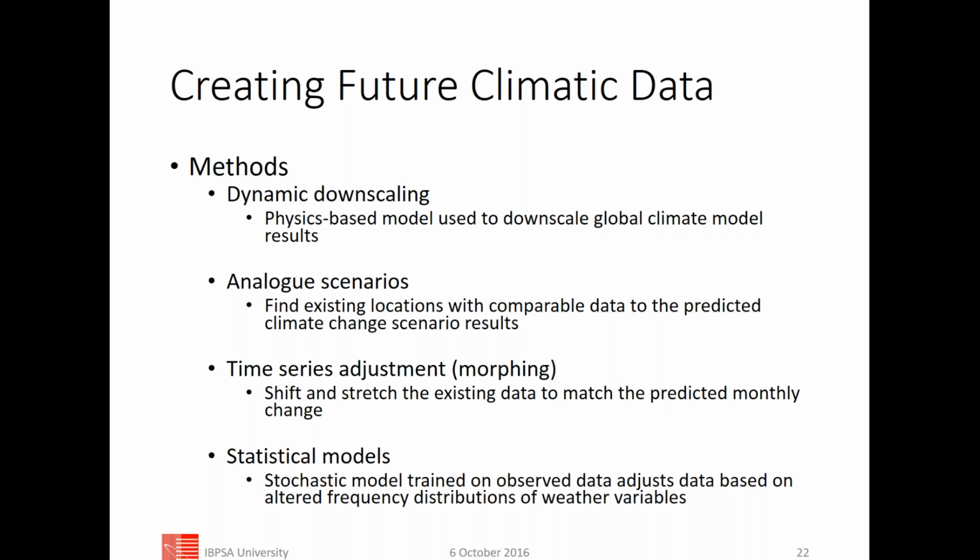Another one is an analog scenario, and I've seen that where, for example, you might take Massachusetts and say in 2050 it's going to be the equivalent of being down in New Jersey, and then in 2100 it'll be the equivalent of being down in the Washington D.C. area. That's an analog looking at current climate conditions versus what's predicted. I'm not sure that that captures it.